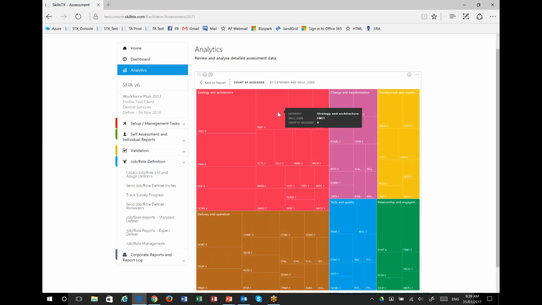If I hover over it, just gives me a little more breakdown. So here's strategy and architecture, financial, and I've got 4 people that have nominated of having a skill level within that skill. Okay.